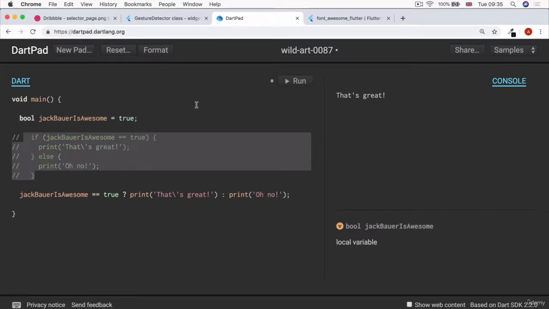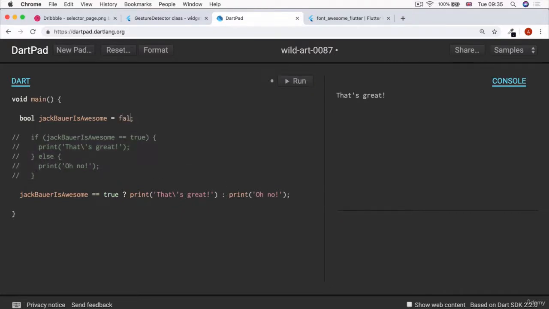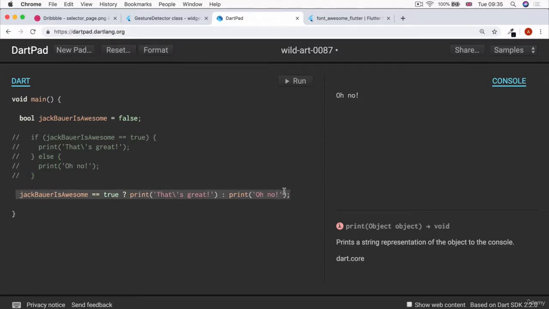And I can comment that out and hit run to just confirm to you that it's exactly what happens. And if I change this to false, then we should now be triggering this part and it'll print, oh no. Pretty cool, right? Cutting down on a lot of code. Now, the first time when you see this in the wild, it can be a little bit confusing because it's not quite as laid out as all of this.